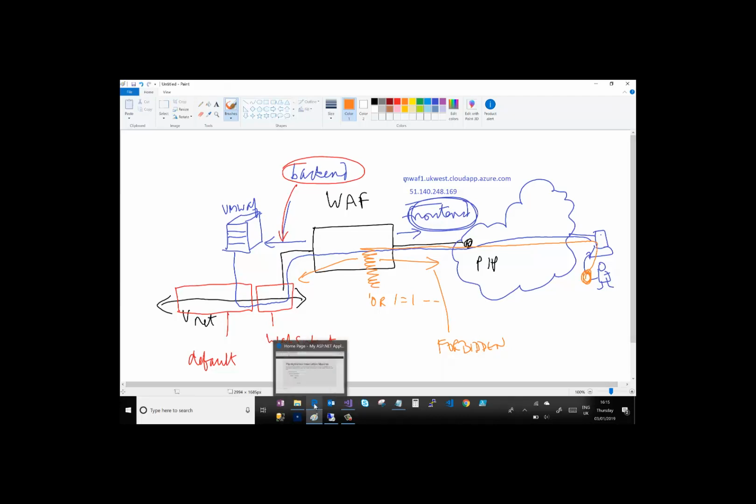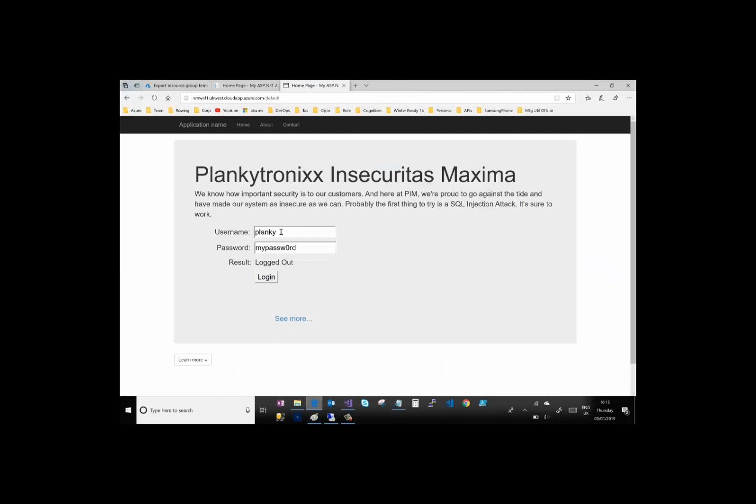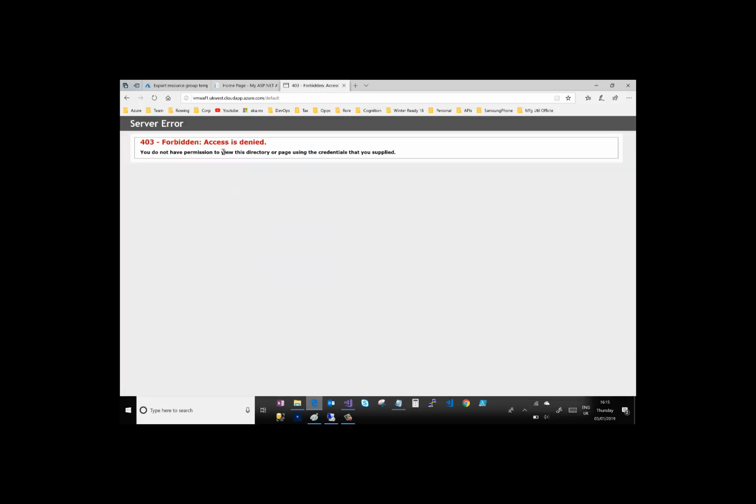Go back here. Let's put in OR 1 equals 1 dash dash, and just any old random string as the password. Let's do a login. And forbidden, access is denied. You do not have permission to view this directory or page using the credentials that you supplied. Okay, so that means that the WAF is working.